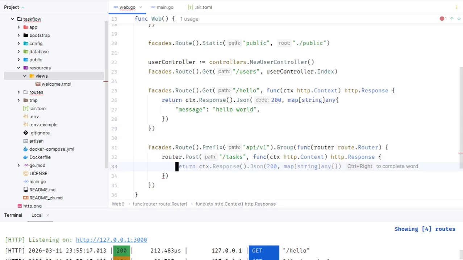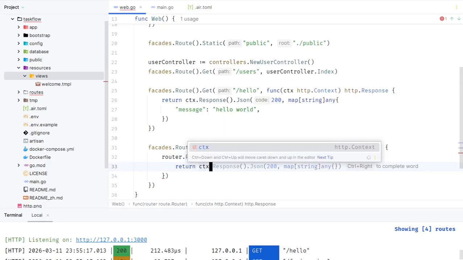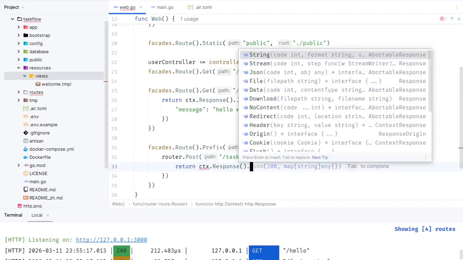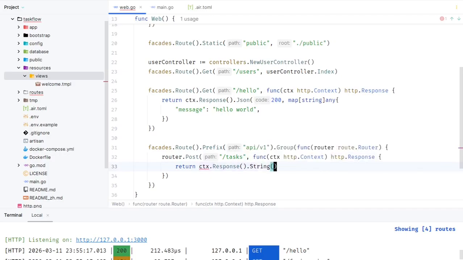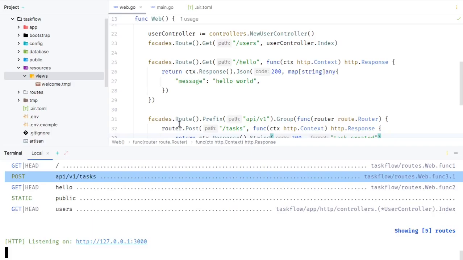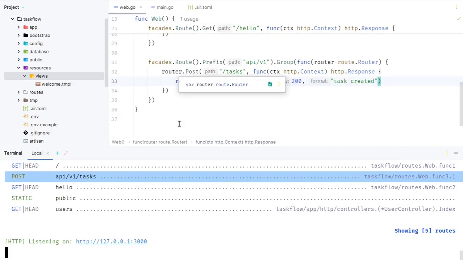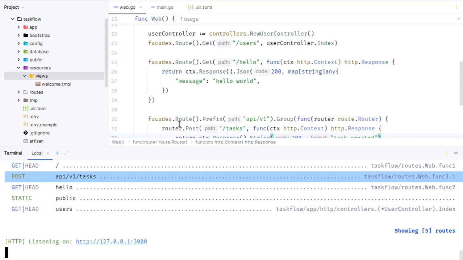We usually use post when we want to send data to the server. Let's return a string response only for now. Now it is registered. Now we cannot make a post request directly from the browser. So for testing, we can use tools like Postman or curl. But in this series, I'm going to use GoLand's HTTP client. But you are free to use any tool available to you. It won't make any difference here.